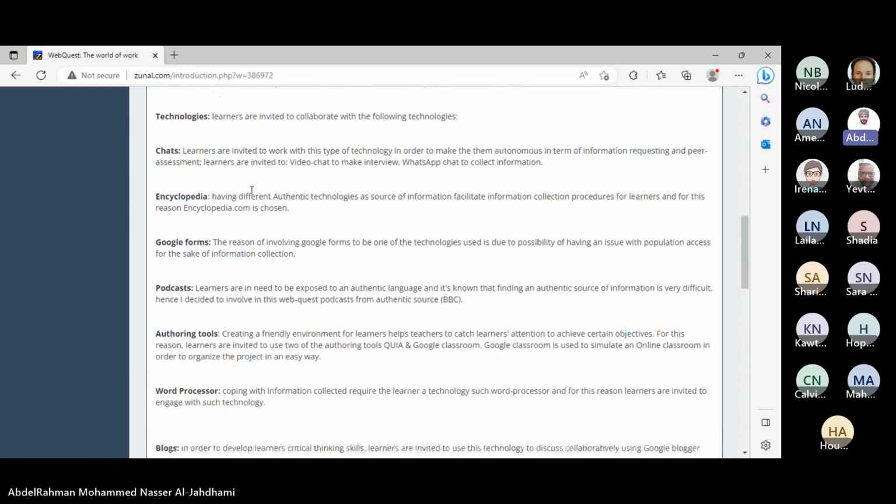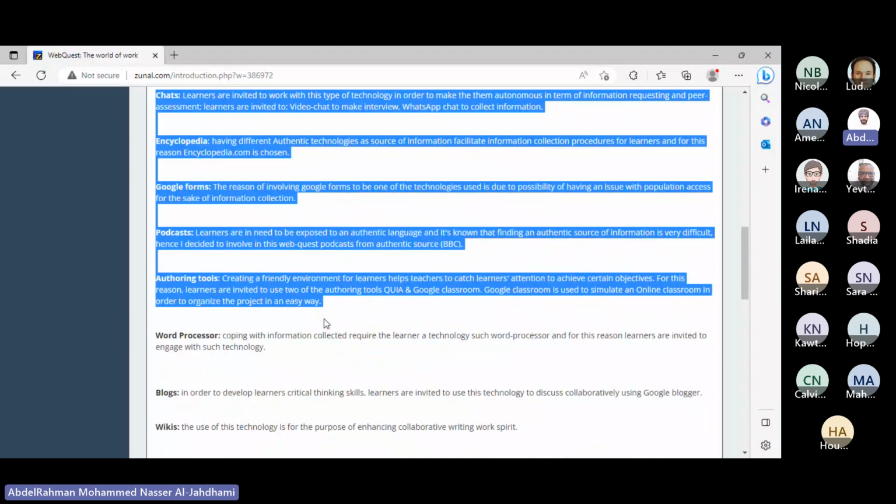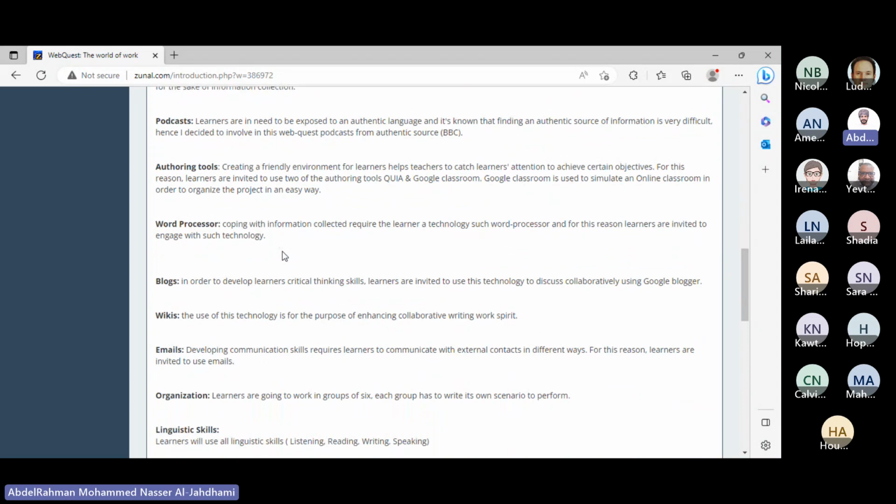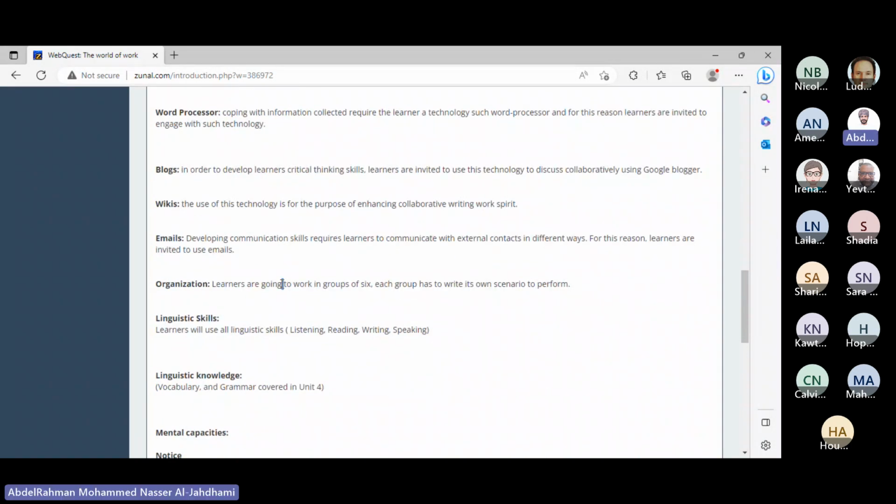Technologies. These are the technologies the students are invited to use. Here I'm directing the external audience. Here is the organization: students are going to work in groups of 6. Each group has to write its own scenario to perform. So the students have to write a scenario, and by the end of the web quest, they record a play of 5 to 6 minutes.